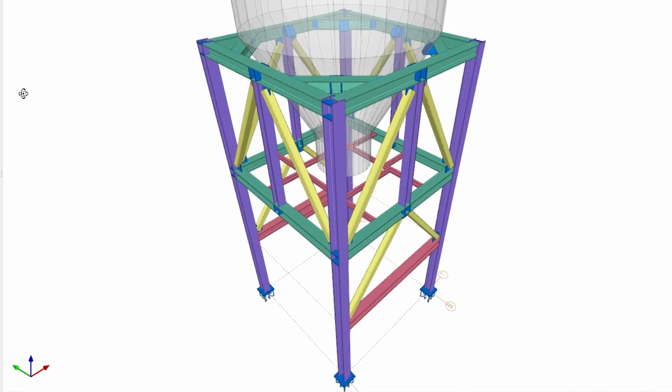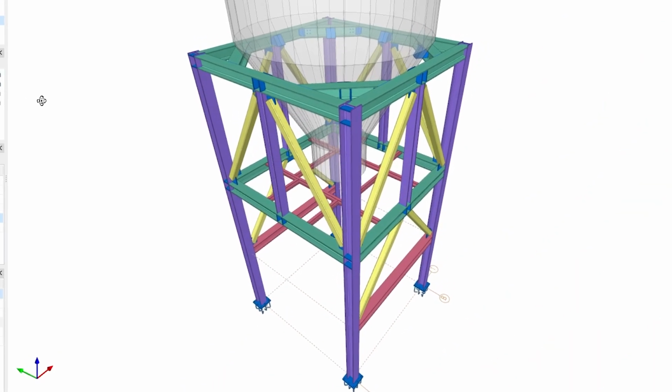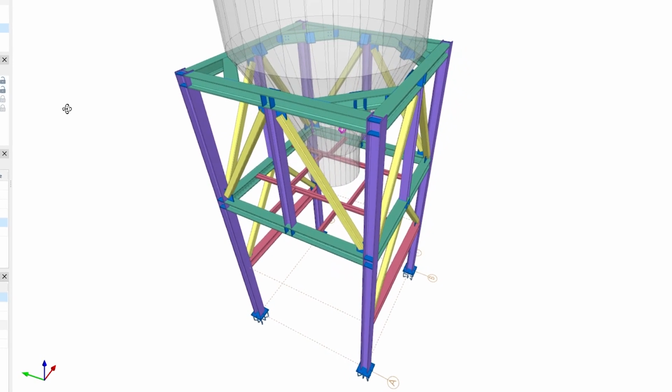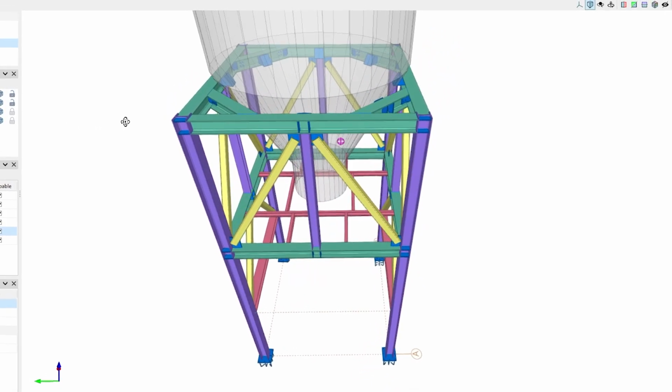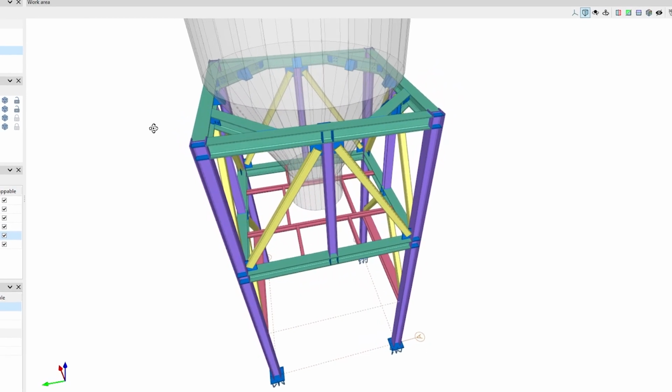Let's see how to define accessories in StruBIM Steel. This tool allows elements to be entered at intermediate points of sections, such as holes, openings, reinforcements, or lifting lugs.